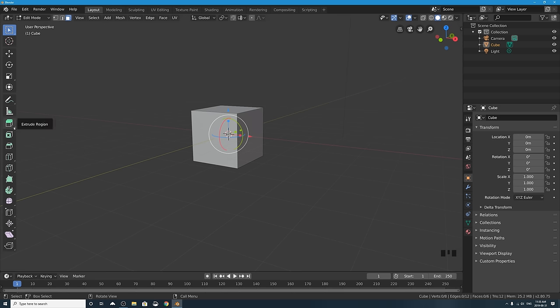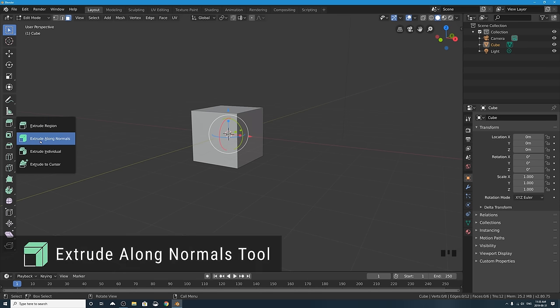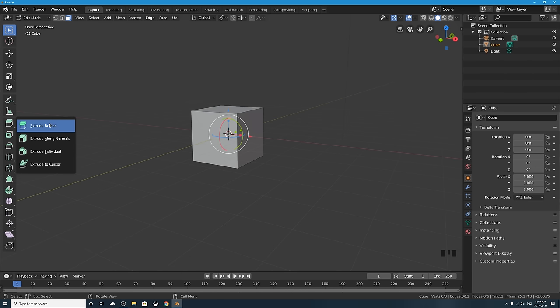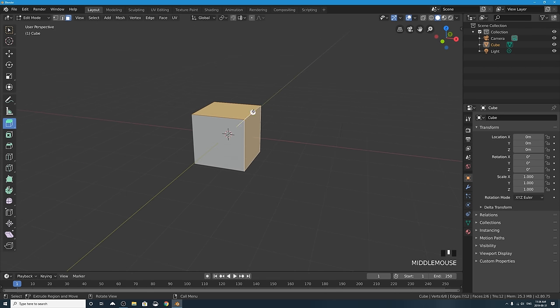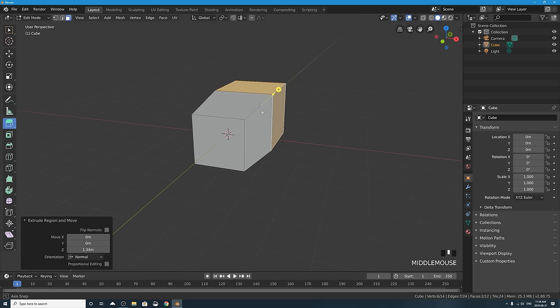There's a little arrow pointing at the bottom of this button, and if I click and hold this button, I get the four versions of the extrude tool. So the second one is called extrude along normals. And to demonstrate what that does, if I go back to just using extrude region and I select two faces, so I'm in edit mode right now, if I select two faces around a corner, and I drag the extrude region handle, you'll see what happens.